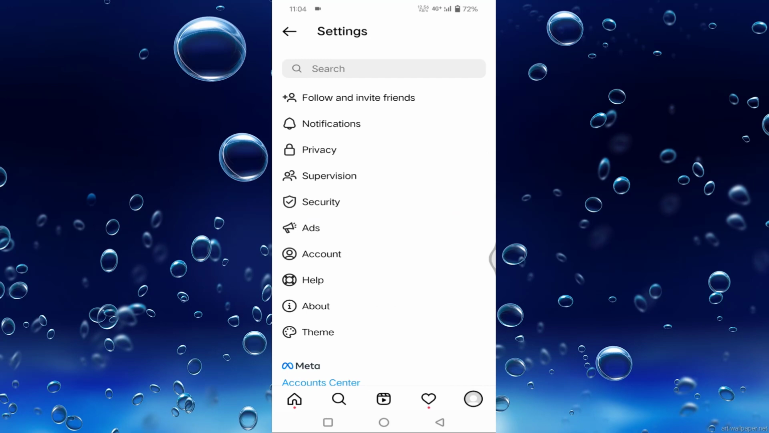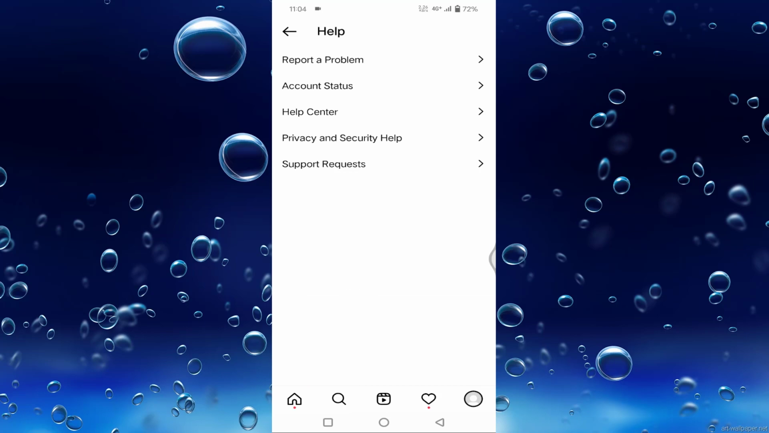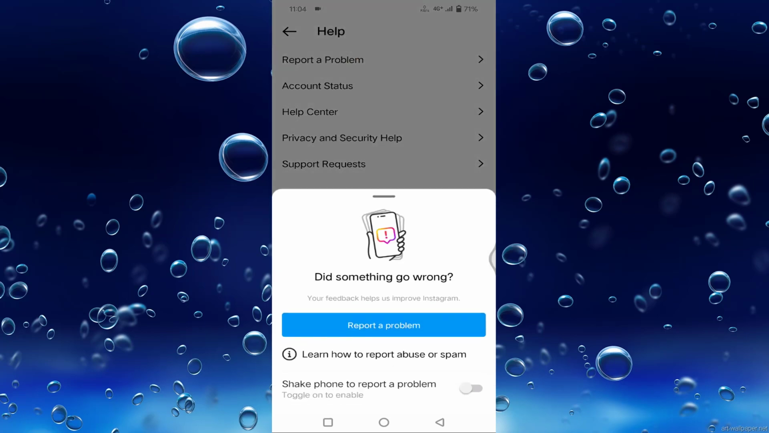After that, you can see your help option. Just tap on the help. You can see your first option, report a problem. Just tap on the report a problem.